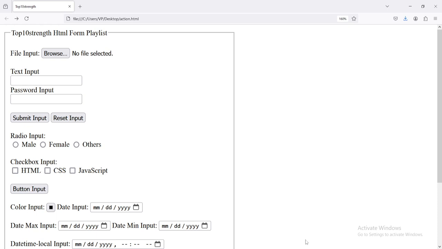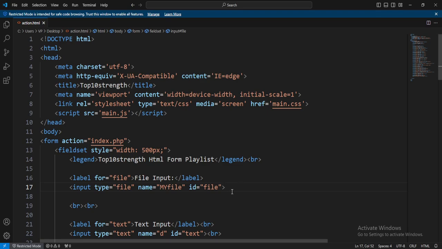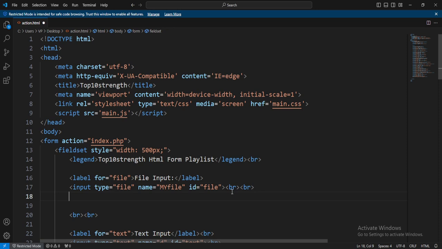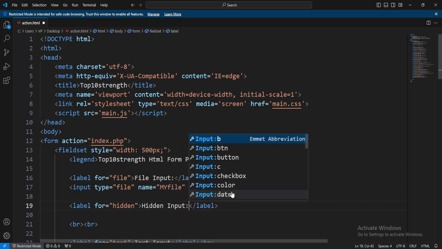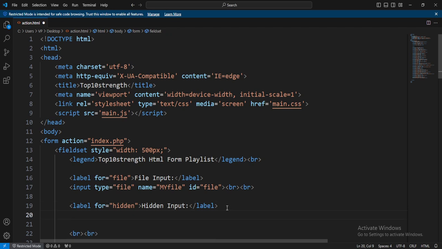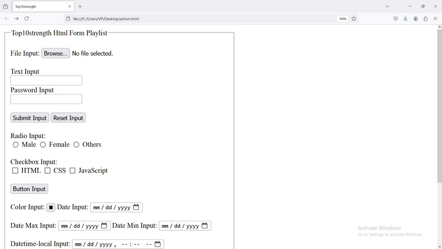So right here, quickly let's create our hidden input. Let's create two line breaks. After that, let's create our label for our hidden input and call it hidden input. Quickly after this label, now let's create our input. Let's give it the type hidden. Now let's save our document and reload.